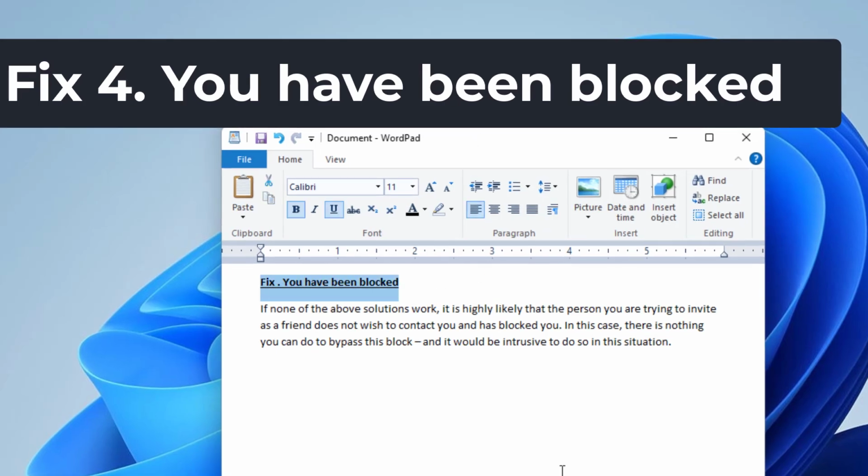If none of the above solutions work, it is highly likely that the person you are trying to invite as a friend does not wish to contact you and has blocked you. In this case, there is nothing you can do to bypass this block, and it would be intrusive to do so in this situation.